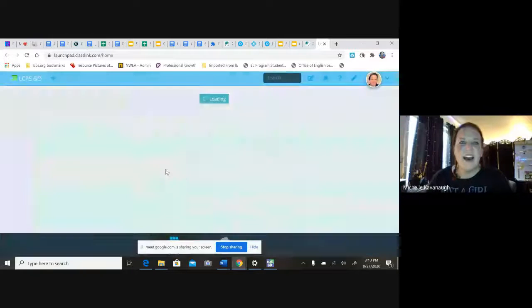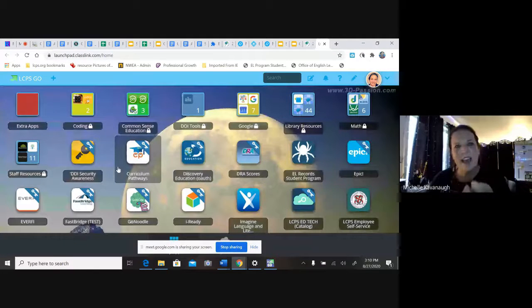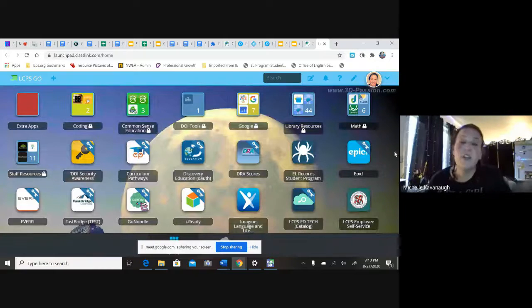So up here in the corner, there's so many times when you use something all the time and you want to get to it quickly. For instance, I go to Teachers Pay Teachers a lot. So I actually added my own app. And so what you do is you go up to the top and you push the add button.